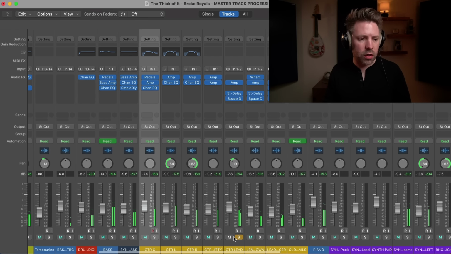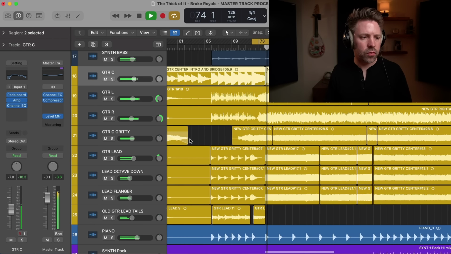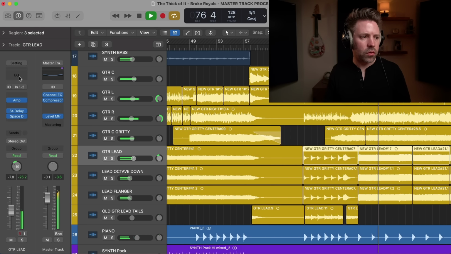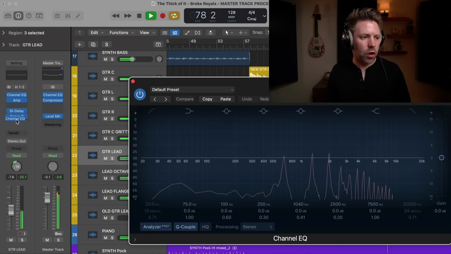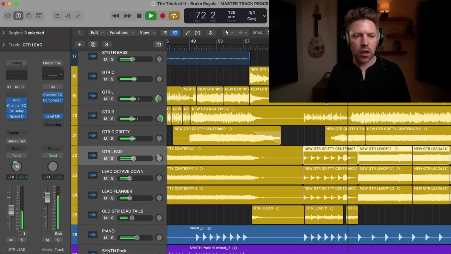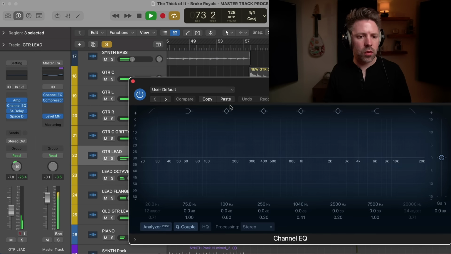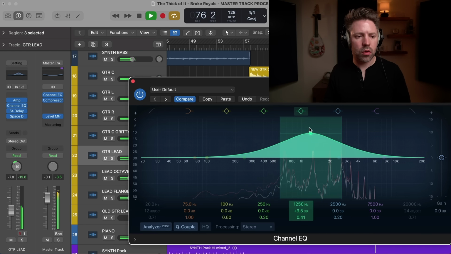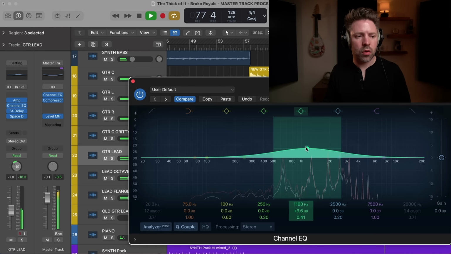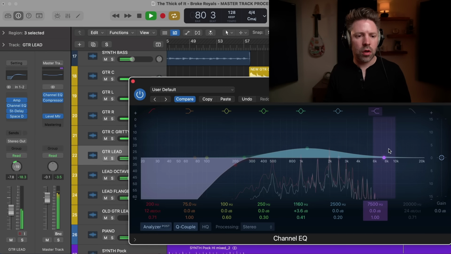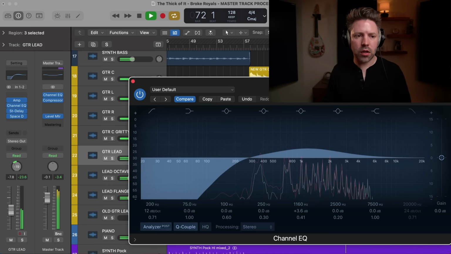Let's go with this lead here. Let's put the EQ at the end of all the effects. Actually, let's throw it after the amp, but before the delay and reverb. It's on that amp. I'm just going to cut out some of this low end here. And it's a lead track, so I'm going to leave in more of this high end.